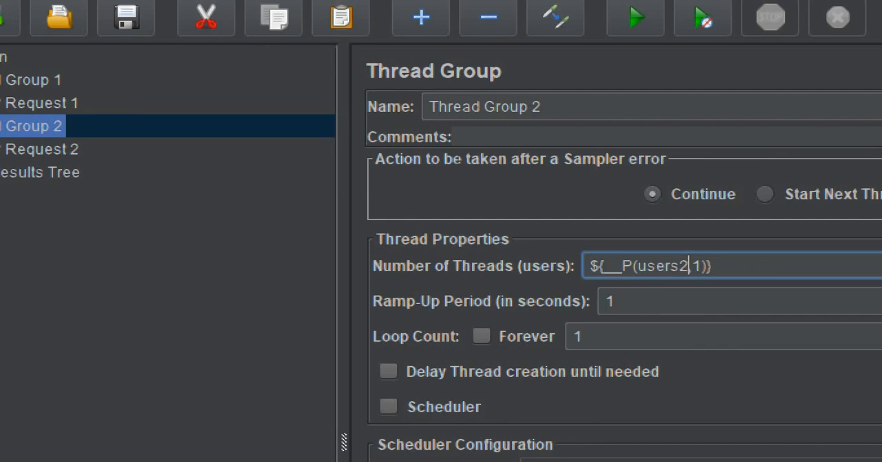Now what I can do is I can actually pass the value of user 1 and user 2 from command line, and I can pass the number of users for each of the threads, and in case I do not want to run any thread, I can make the number of users as 0. So let us do that. And how exactly we do that?